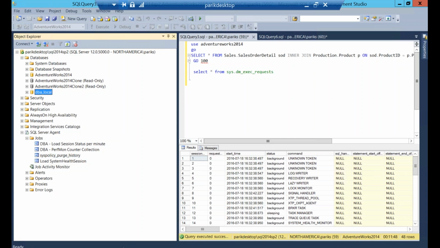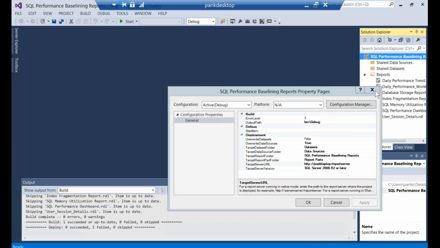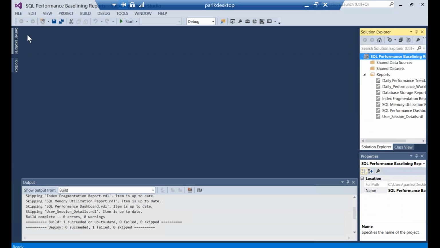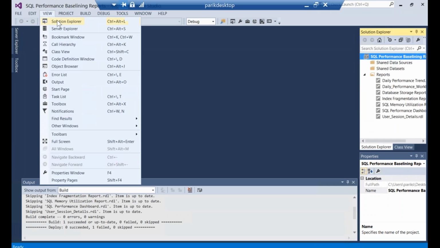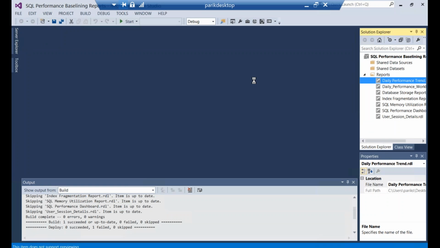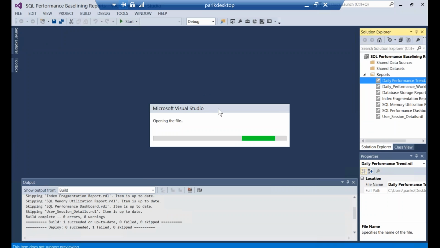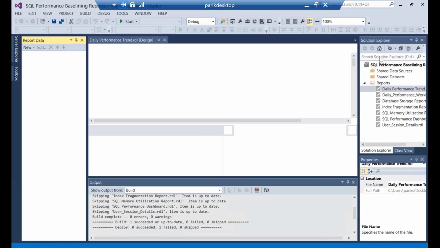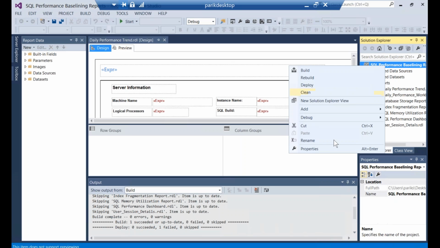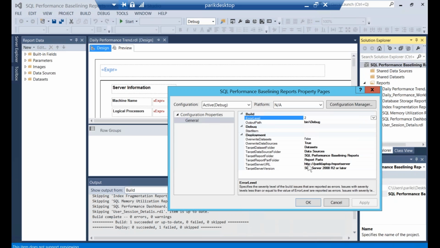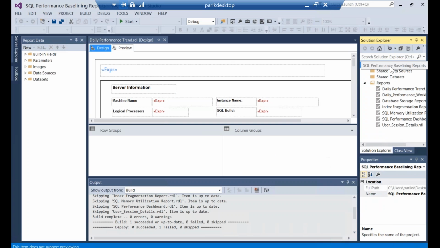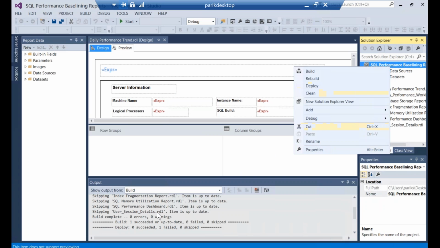I will also be sharing all the SSRS reports. So these are all the SSRS reports which I have. I will be sharing this. If you're familiar with SSRS, you would know and you can open them. Else, you can open them in SQL Server Data Tools, and you can go to Properties, make sure you identify the target server name, and then you can deploy it without any issues.